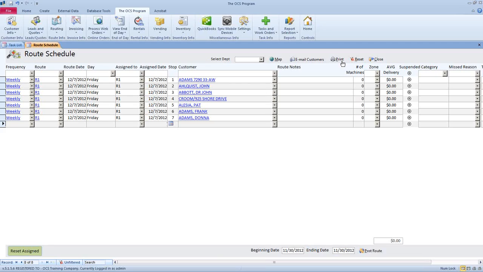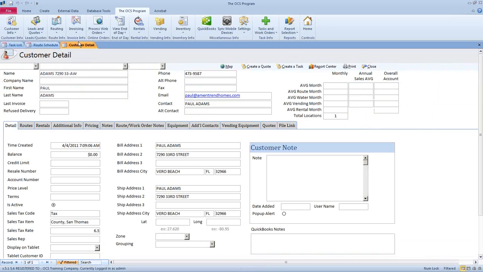We also use customer-specific pricing to set up a template for that customer's usual order. So let's open up maybe my first stop here. Let's open them up in customer detail and take a look at their pricing. I can do that quickly by double-clicking right here off my route schedule on their customer name. It's going to open up that customer for me in customer detail, and I can go to the pricing tab.